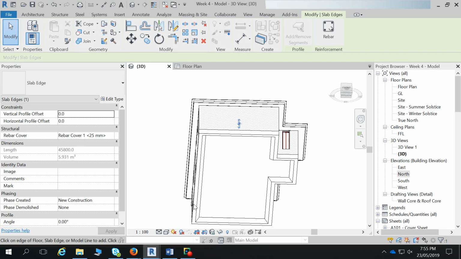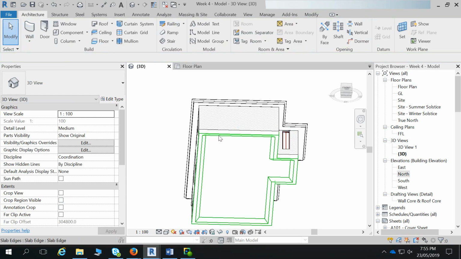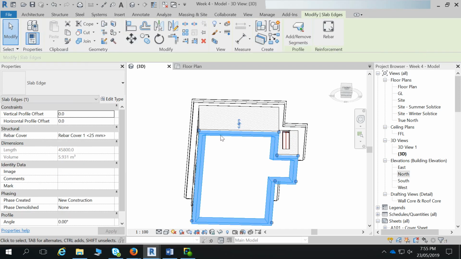I select that, and that will let you add more segments or take segments away from that slab edge or fascia. The reason I do that is it's then one element. If you end up having 2 or 3 different slab edges or fascias or whatever, if you want to change them or delete them, it just makes it a bit trickier.